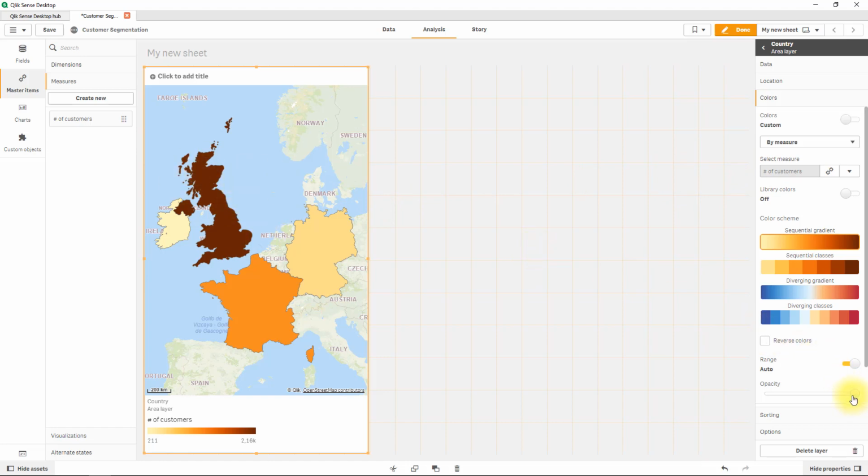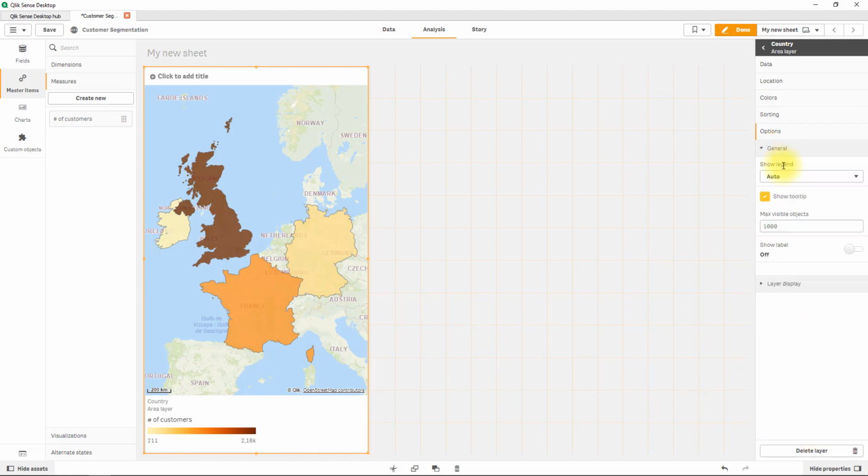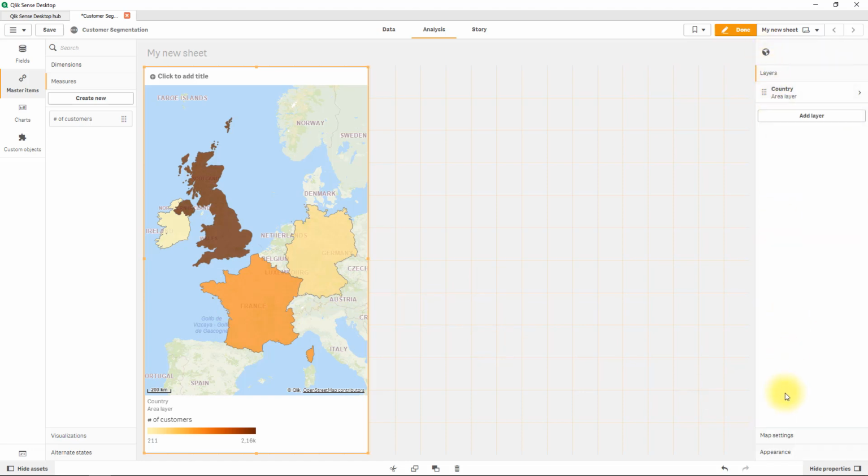Now there's a few things I want to correct. So opacity I want to make a little bit lighter so we can see the actual background of the map, as well as if I go into options, I just actually want to go out of the layer and go to appearance. Under legend, I just want to make sure that we don't show the legend.